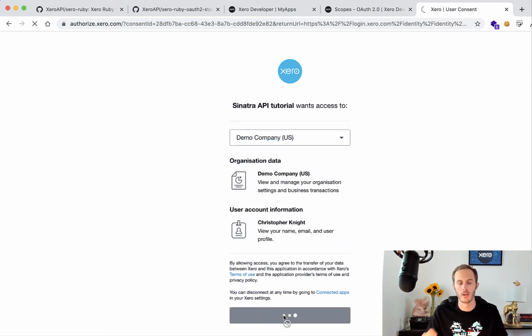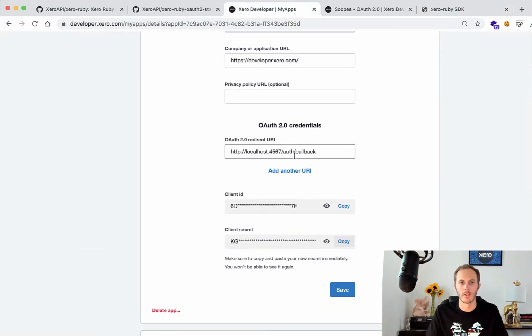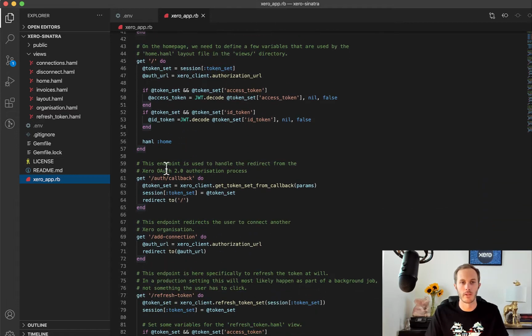And if all goes well, it's going to kick me back to the redirect URI that I defined in my application. Back on my Xero app RB, my second route down here is the Auth Callback. And what that's going to do is come in, and I'm going to have access to my URL params. This is a Sinatra helper.